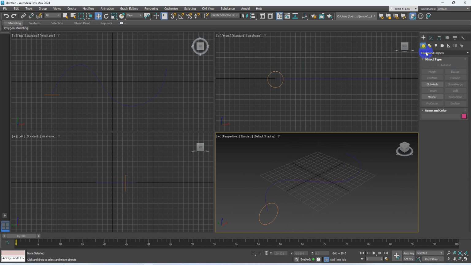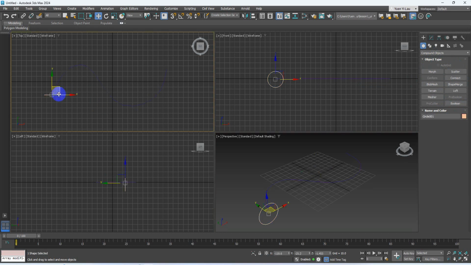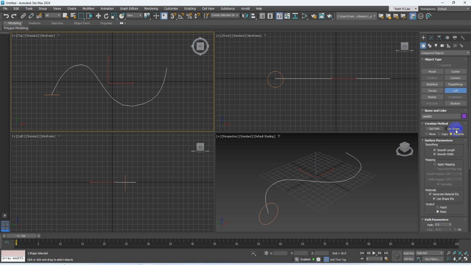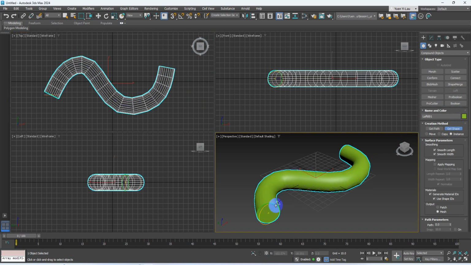We can go to Geometry, open the pull down menu, and select Compound Object. Compound object means that you have to use these tools with at least two elements. In this case, we have two elements. This is the first one, and this is the second one. I select the path, that means this line, this curve, and then click Loft. Click Get Shape, and then click the circle. Okay, you will turn your path into a 3D form.